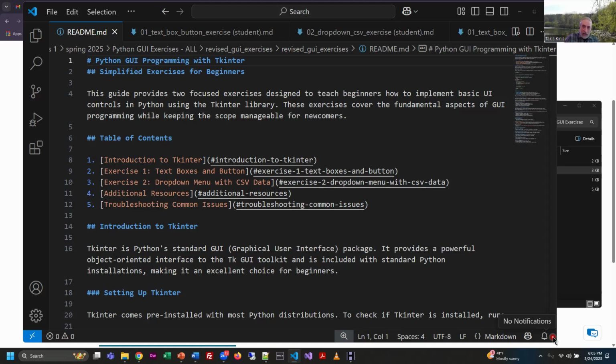So let's go through this file very quickly. Then I'll jump into the other markdown files, the ones that are in student mode, and we'll look at the content and then start building the exercises.